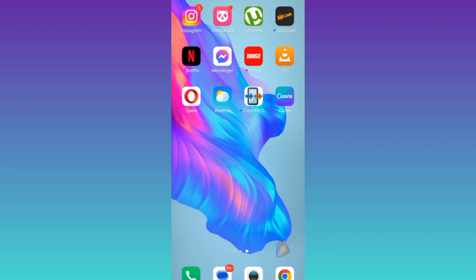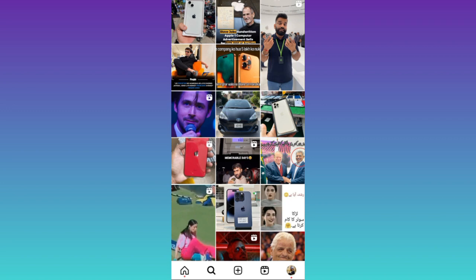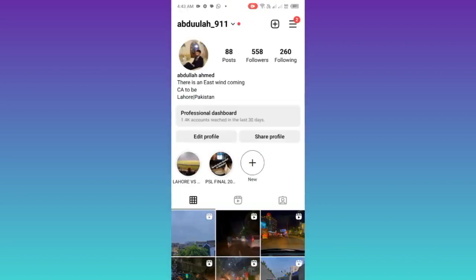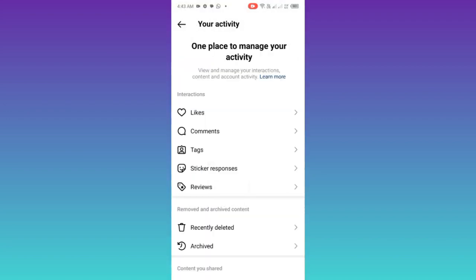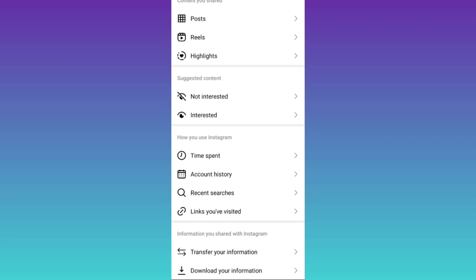So in order to recover your deleted drafts on Instagram, what you need to do is to open the Instagram application. Click on your profile icon at the bottom. Then click on these three horizontal lines at the top right corner of your screen. Click on your activity. Now scroll down and click on this last option, download your information.